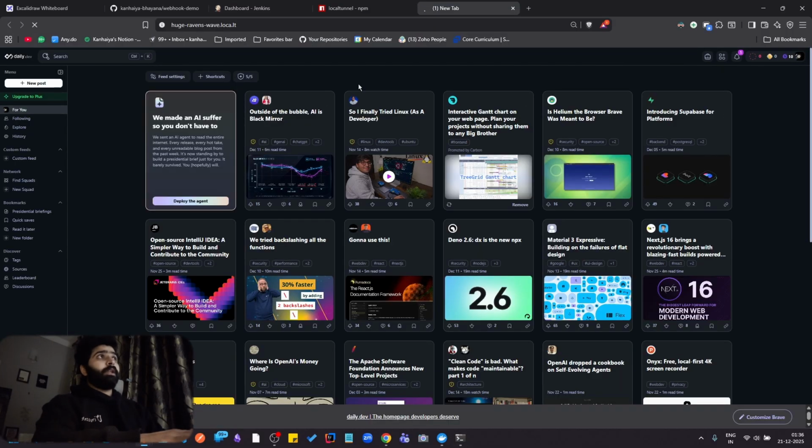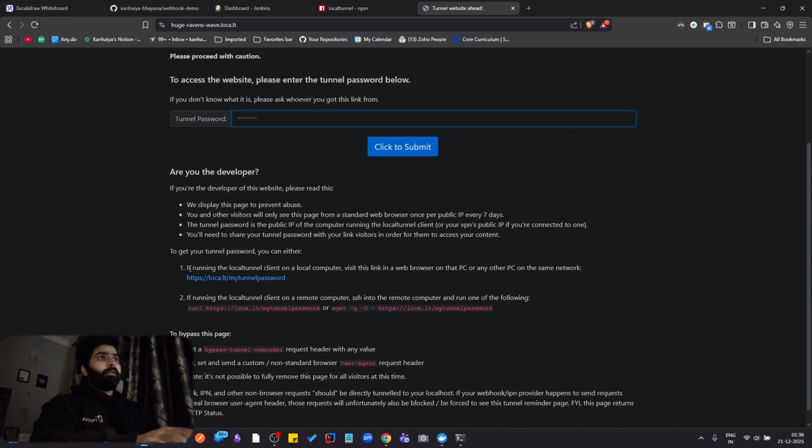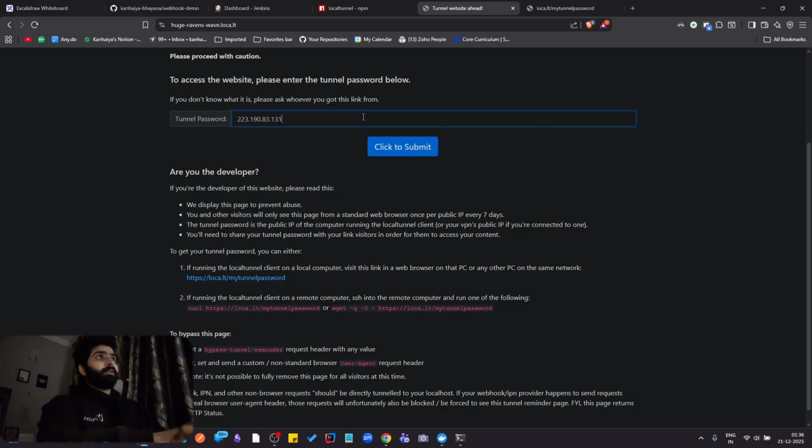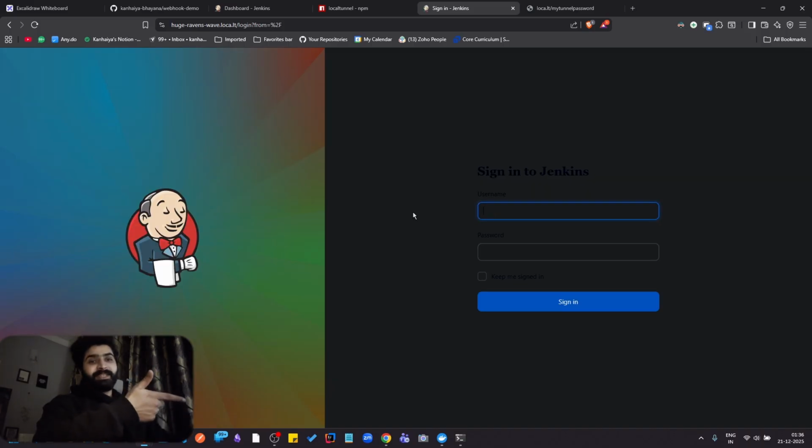And how can you verify that? You can just go here, paste this URL, and it will ask you to enter the password to go to this URL. But as you can see here, if running the localtunnel client on a local computer, visit the link in a web browser on a PC with the same network, you will get your password. So I'll click here, and I'll simply paste my password. Perfect. You can sign into Jenkins. Cool. So as of now, I'll skip this.